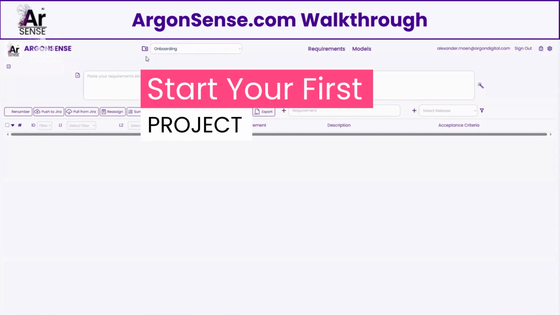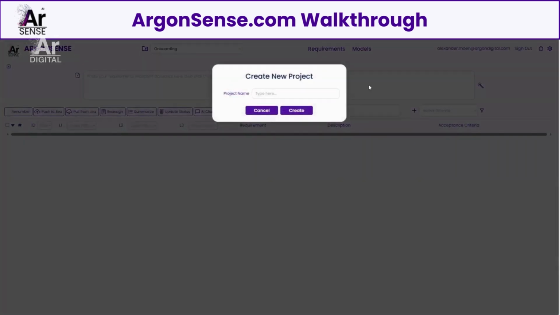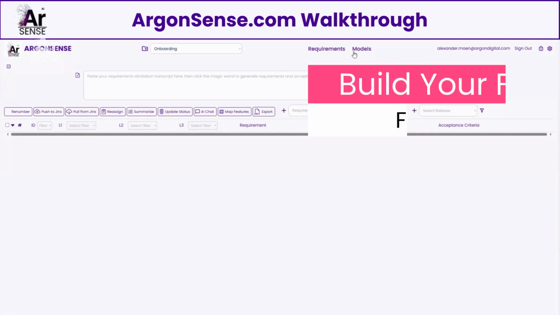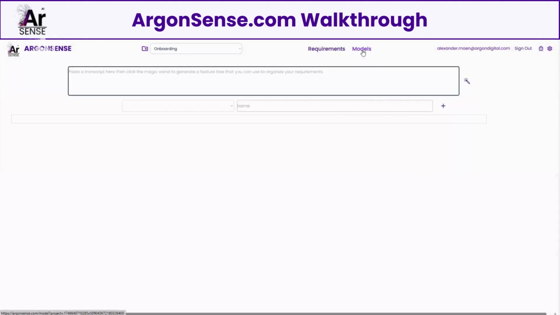For a fresh project, go ahead and click the folder with a plus icon here and give your project a name. For early stage projects, we recommend starting at the Models tab. This helps you flesh out a feature tree of what's needed for your project. So the easiest way to do that is to put any notes or transcripts into this multi-line data input here, and then select the magic wand button.